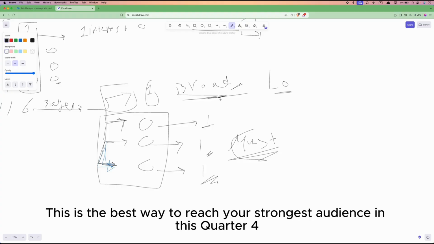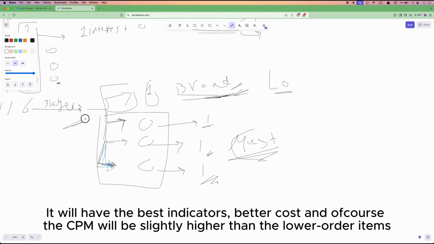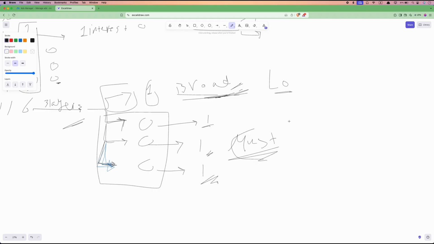This is the best way to reach your strongest audience in this quarter 4. It will have the best indicators, better costs, and of course the CPM will be slightly higher than the lower order items. But this is the elite of your audience.